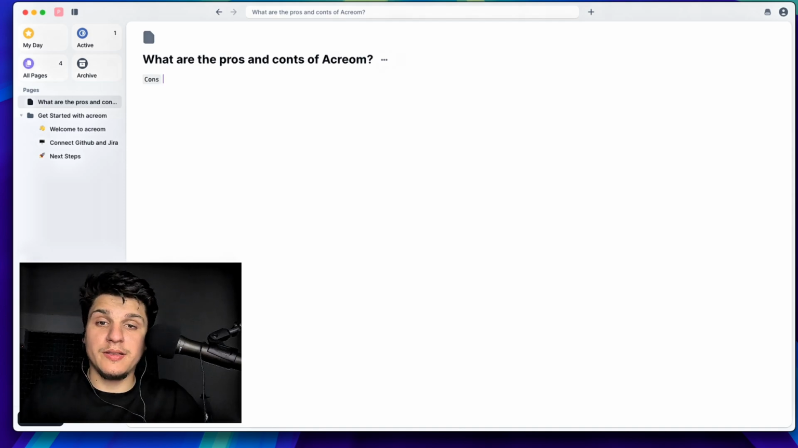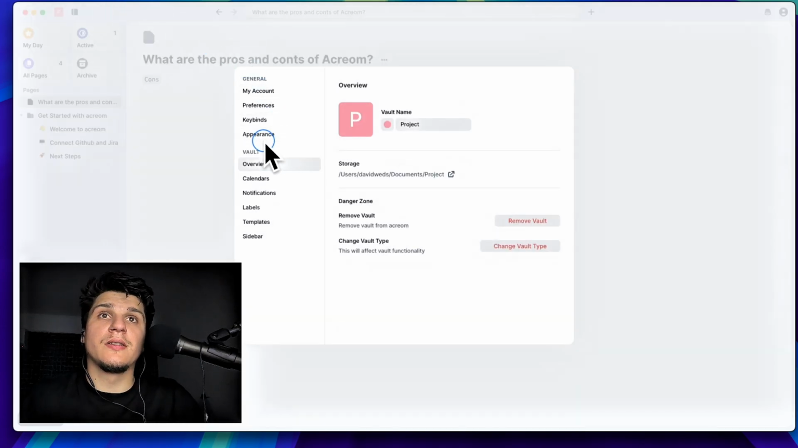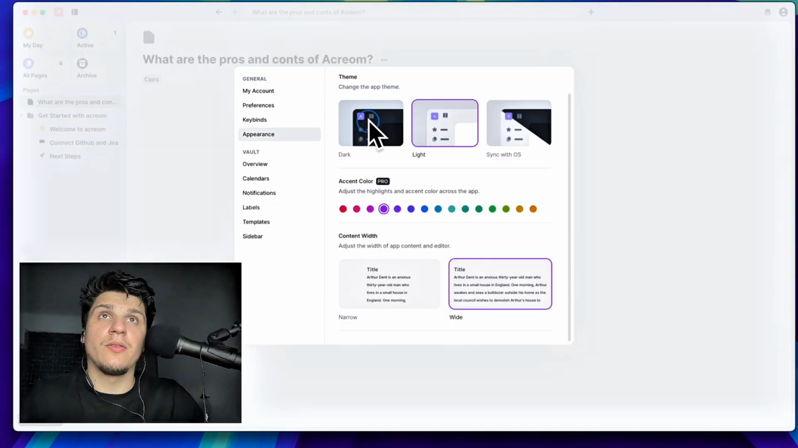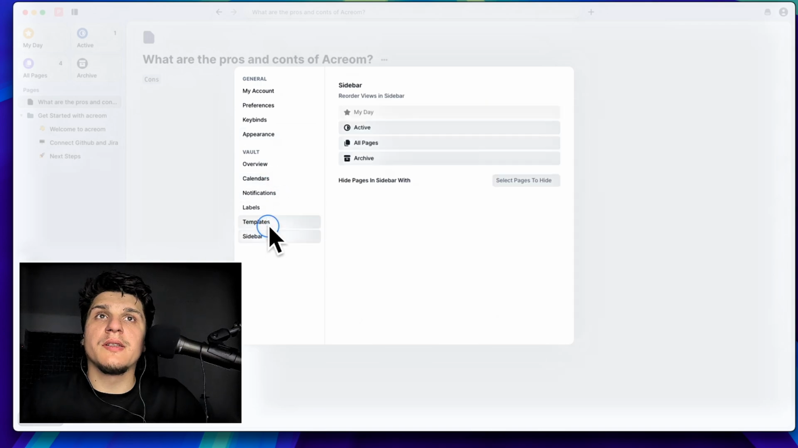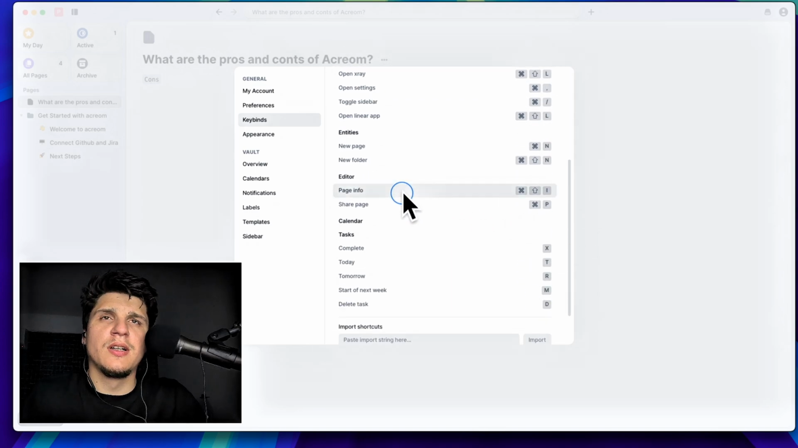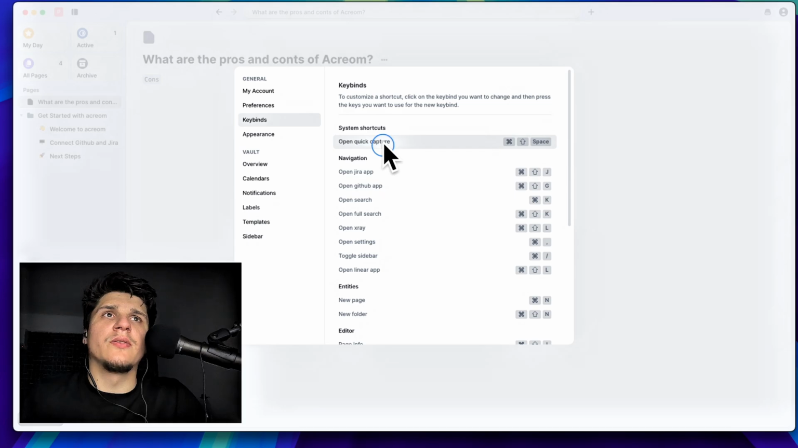Now, for a programmer, is this really useful? To capture notes and tasks without interrupting your workflow, it provides quick shortcuts for a quick capture of ideas and tasks, allowing you to stay focused on your coding. So if we click command and this, here we have the sidebar, and then here we have key binds, and we can see open Jira app, open GitHub, open search, command plus K. You can search, of course, record a different one. This one is command shift space.